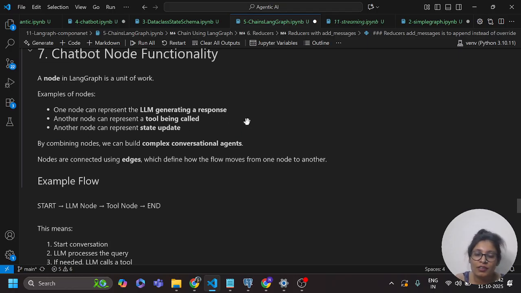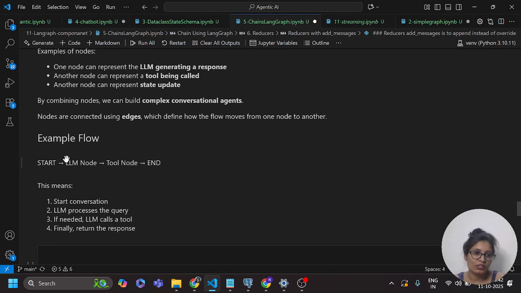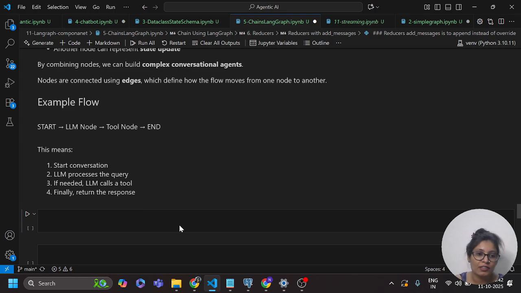A node is just a function. Nodes are connected using edges. We define how the flow moves from one node to another node. So we have start, LLM node, tool node, and end. This means: start the conversation, the LLM processes the query. If needed, the LLM calls tools. Otherwise it will return the response in the final step.